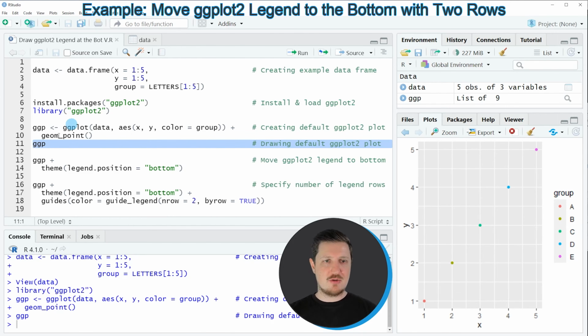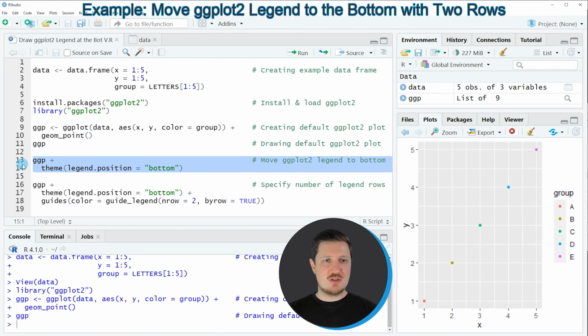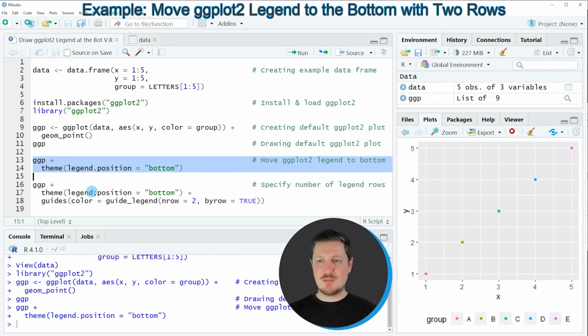Then we can apply the code that you can see in lines 13 and 14. In line 13 of the code, I'm specifying the name of our plot object that we have created before. In this case, our plot object is called ggp. Then I'm adding to this the theme function, and within the theme function, I'm specifying the legend.position argument to be equal to bottom. If you run lines 13 and 14 of the code, you can see that our plot is updated, and this time the legend of our plot is shown at the bottom of the plot. However, at this point you can also see that the legend is shown in only one row.